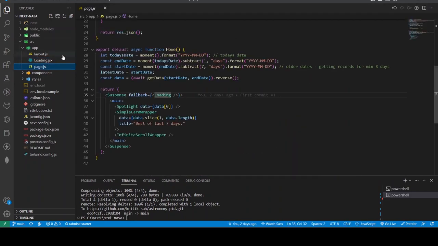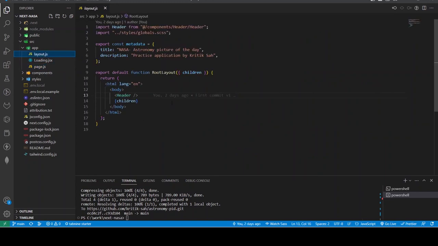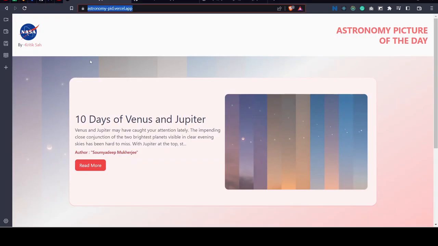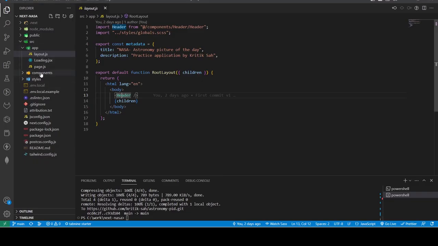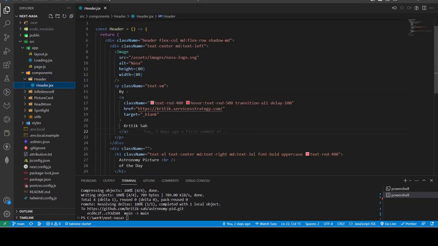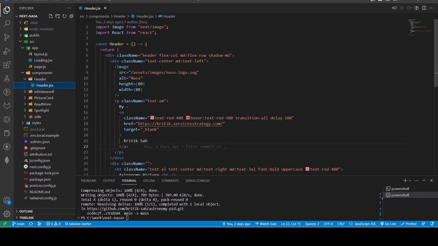Then there is a layout in which we have called our header before our children. So we can see this header section, which is a server side component. By default, every component inside this is a server side component, and this header is here. You can see here we used normal CSS plus Tailwind to style it as per our own will and to make it more responsive.